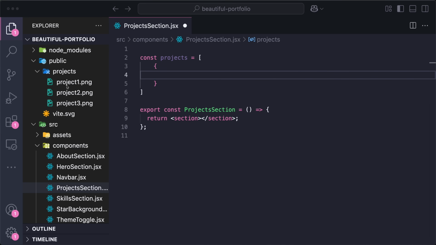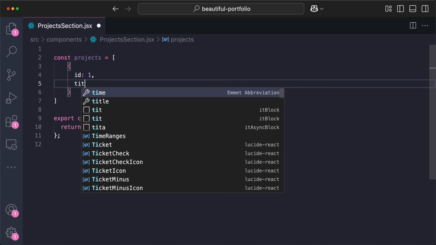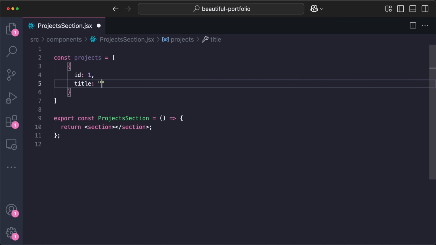Now, I put all of them as project 1, project 2, and project 3, but you can call them whatever you want. Now, with this specific section, when we create this list, I want to first give each of the projects an ID. So I'm going to say ID of 1, a title. So for example, the first project is going to be the Edge AI landing page. I'm just going to call it SaaS landing page.